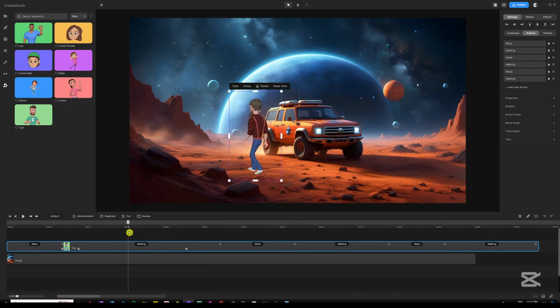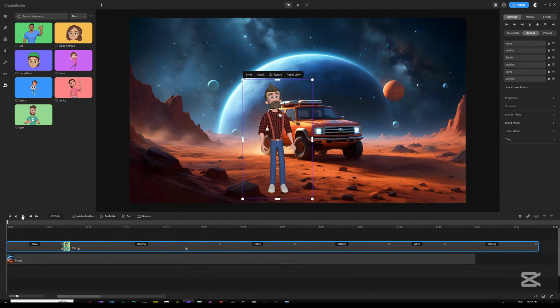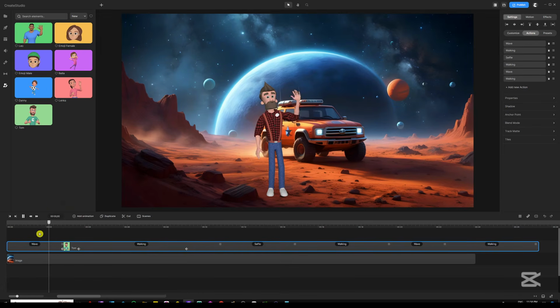And then go back and watch this part and see how it looks. So let's just play, see what it looks like, waving, and then he's going to turn and then begin to walk from where he's at to farther out in the scene behind the car. Then he's going to rotate and take a selfie.